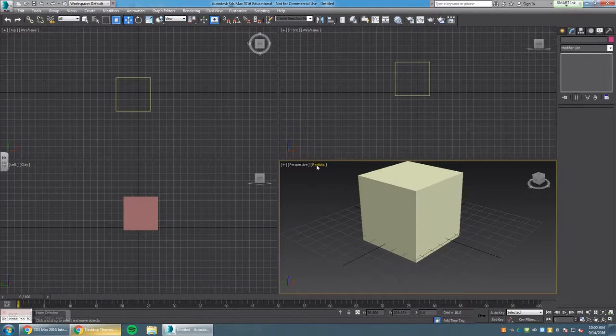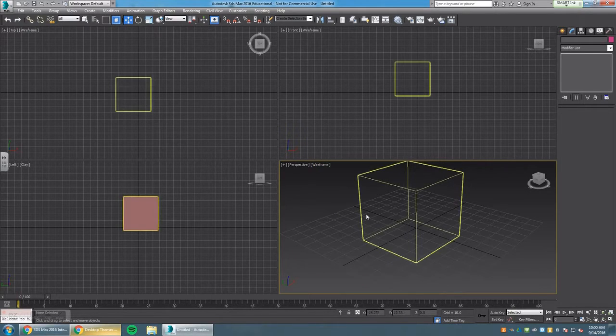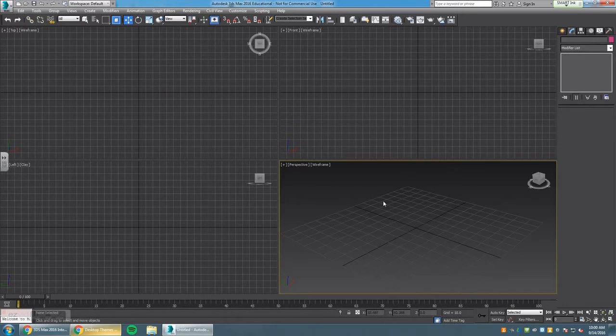Alright, I hope this helps out you guys. This is 3D Studio Max 2016 basic introduction to the interface. And one last tip for you guys: if you're in realistic and you have a lot of shapes in there, you might want to take it off realistic because the computer might render slowly and your computer will start to chug and go slow with manipulating objects. So just go to shaded or go down to wireframe to make things a lot easier for your manipulation.